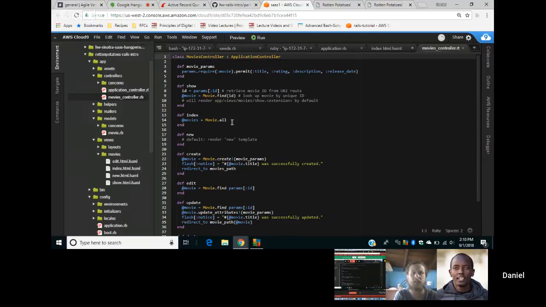So when we're talking about convention over configuration, Mike's absolutely correct in the sense that the movies controller is related to the movie model, which is related to the movie views, but it goes a step further than that. If you look at the index method, it has an instance variable @movies, which is equal to Movie.all, and that's going to feed into the index.html.haml.